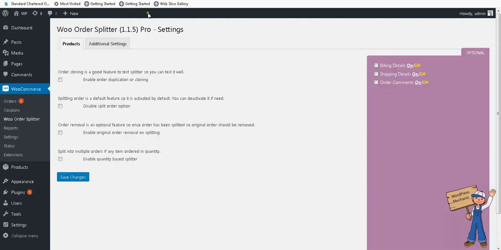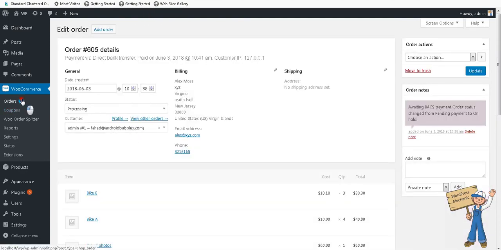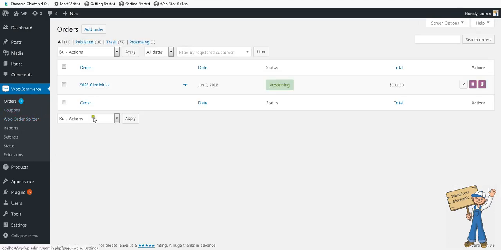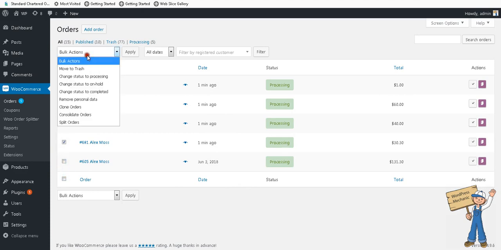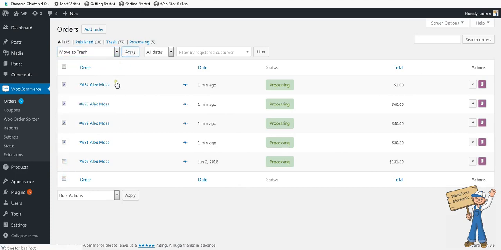If you want to split this order, there are different ways. Number one, click this icon, right? It's splitting, so that's why it's taking time. You see, 1, 2, 3, 4, 4 items. Split it. Okay, that's one way to do that.